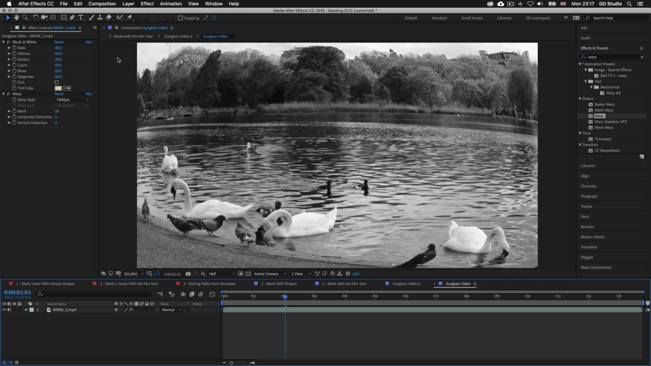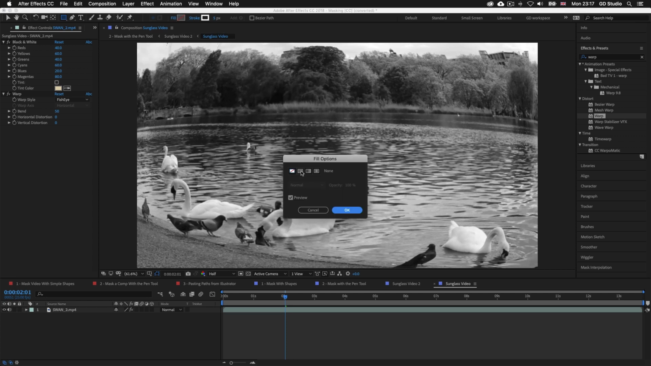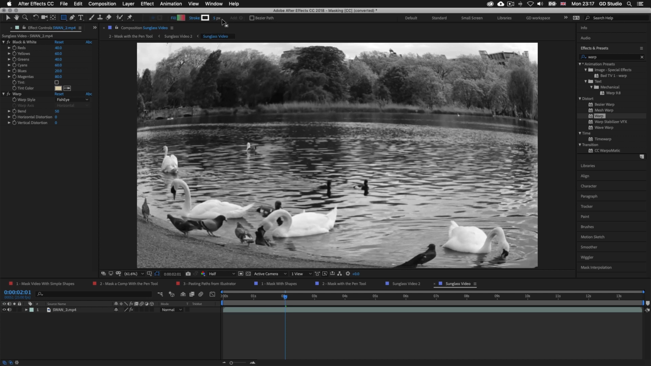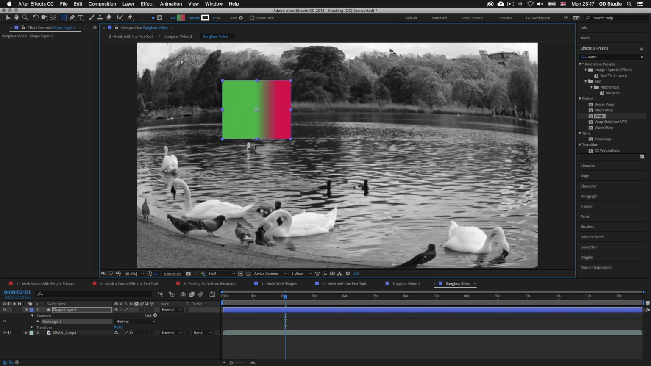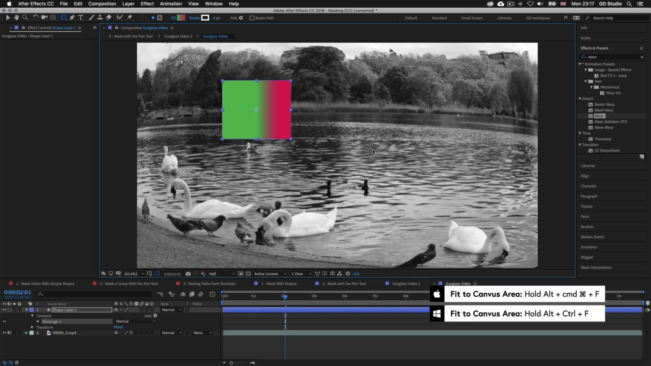I'll come up to the shape layer, select a square. Then over in the fill, I'll select linear gradient. I'll push the stroke down to 0. Then I'll drag a little square on top like so. Then I'll press and hold Alt and Command on Mac or Alt and Control on PC and press F.